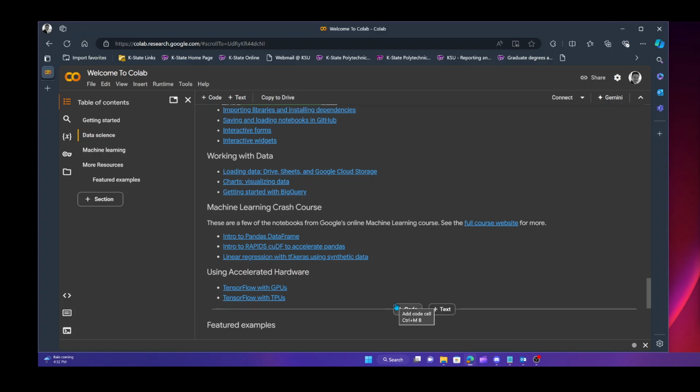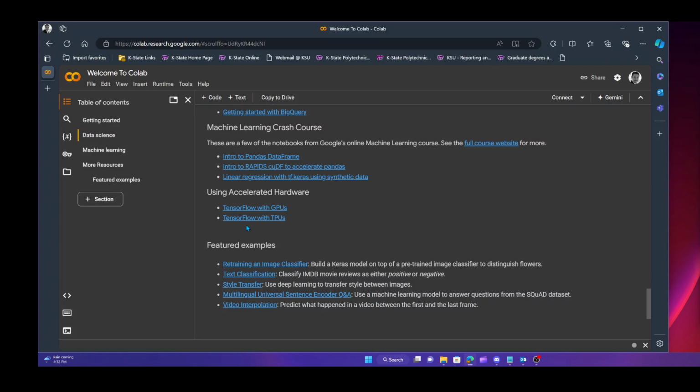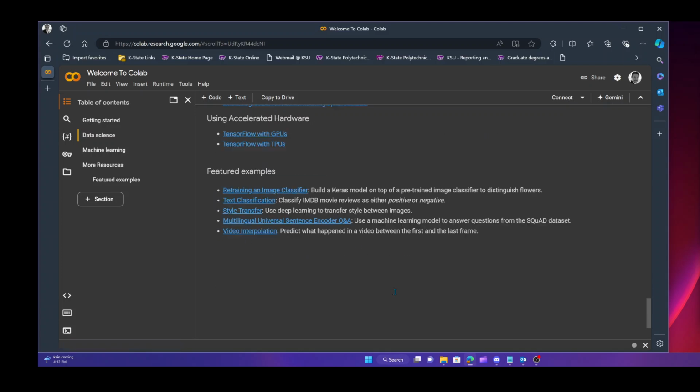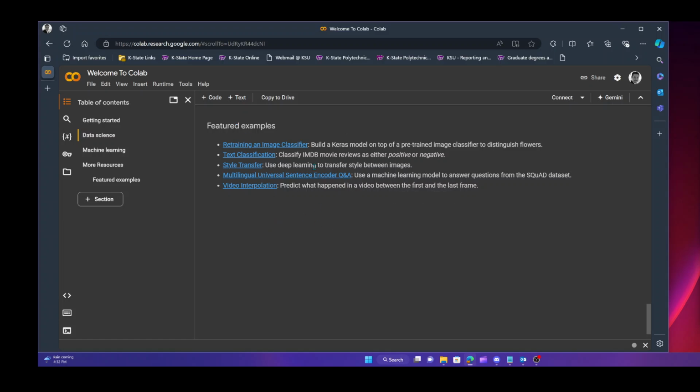And then, for artificial intelligence and machine learning type work, they've got working with TensorFlow using GPUs, and then they've got more. I say of course because it's Google, but they have examples for how to do all kinds of other different things, from video interpolation to image vision type research and machine learning for text classification, natural language processing. So there's a lot here.